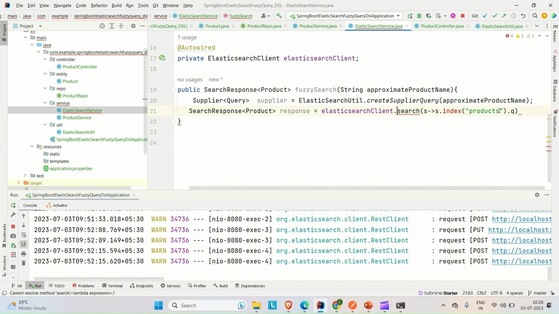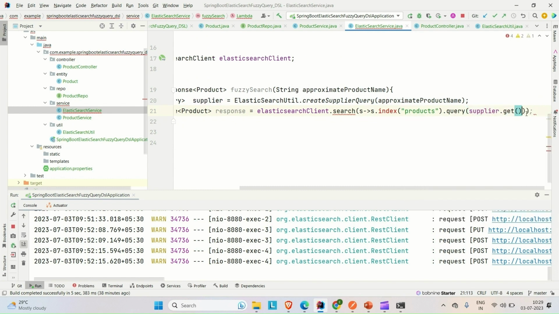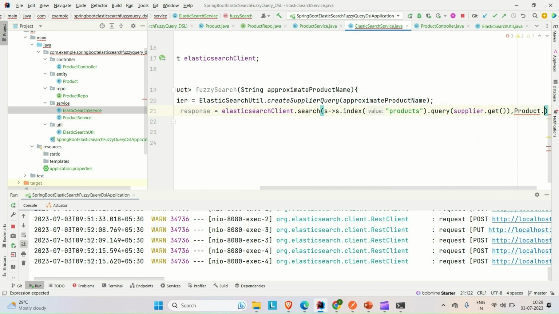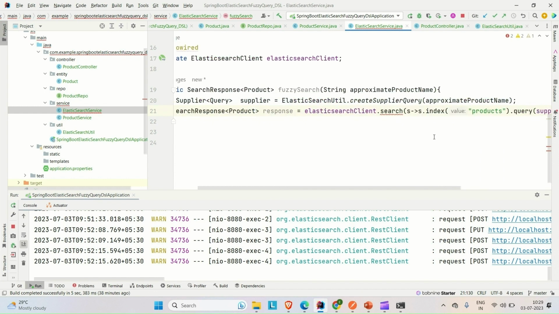Okay, so we are good. Now let me try to do query, and in the query we need to pass the supplier query, and we need to extract it out. So supplier query dot get, and the return type would be a product class, right? So that we need to pass here. So the return type of this method would be in the form of product. So product dot class, that is it. Okay, so we are good.